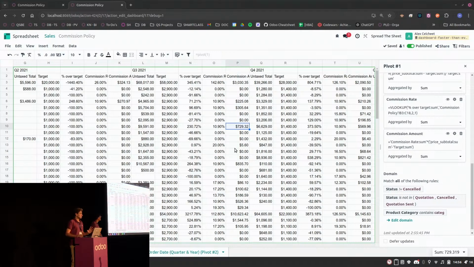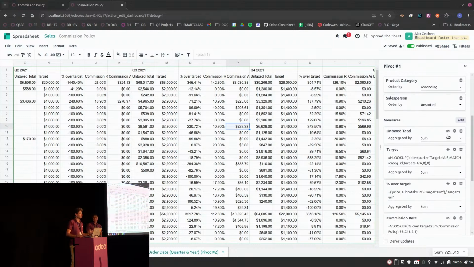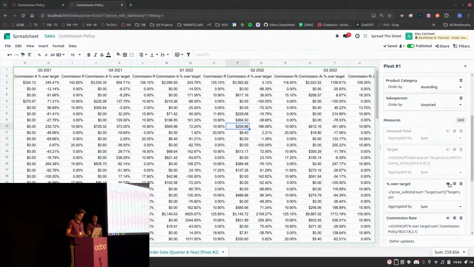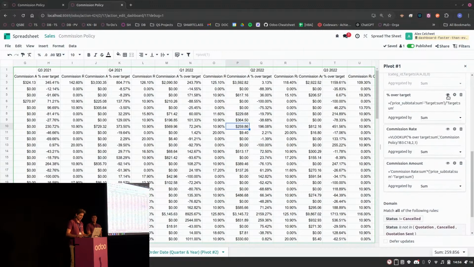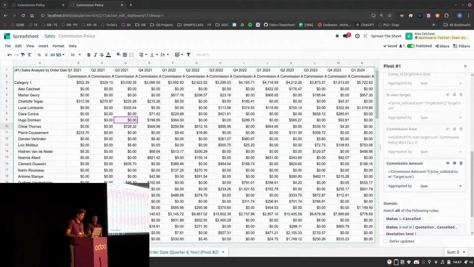Here my table is a bit big. There are too many values. So all the things that I used for the computation, I'm just going to hide them as well, so that they don't pollute my table. And I just ended up with a sheet that's going to display me the commission amount for every category and every salesperson, just like this.